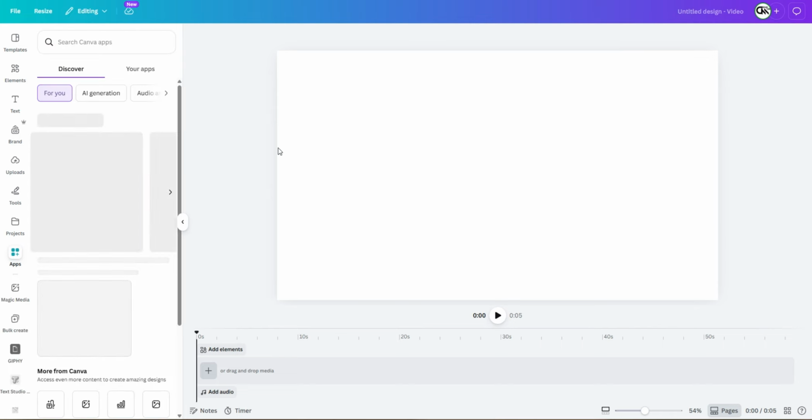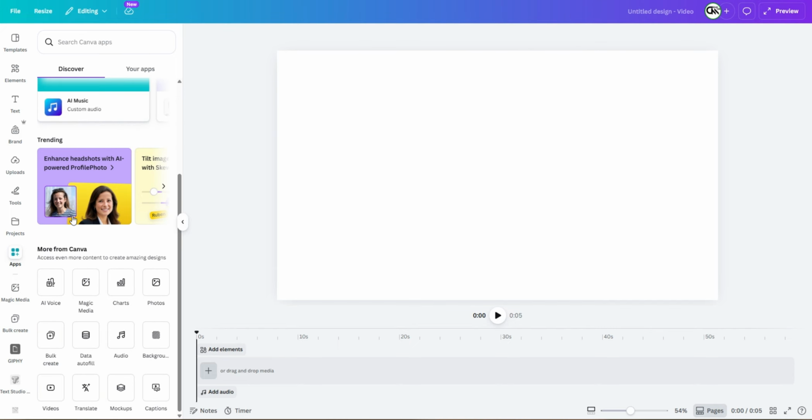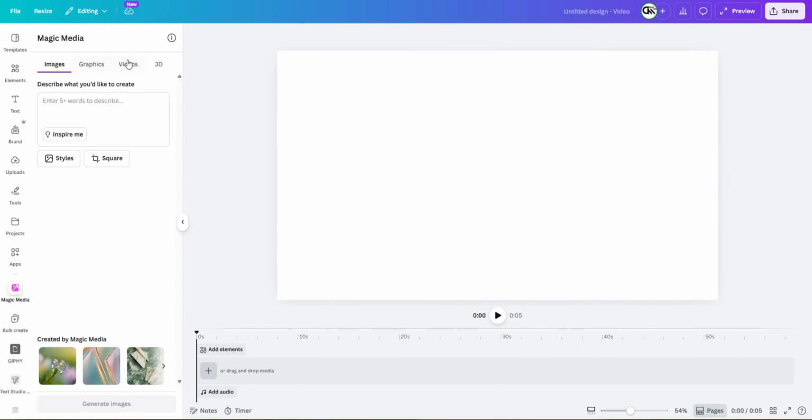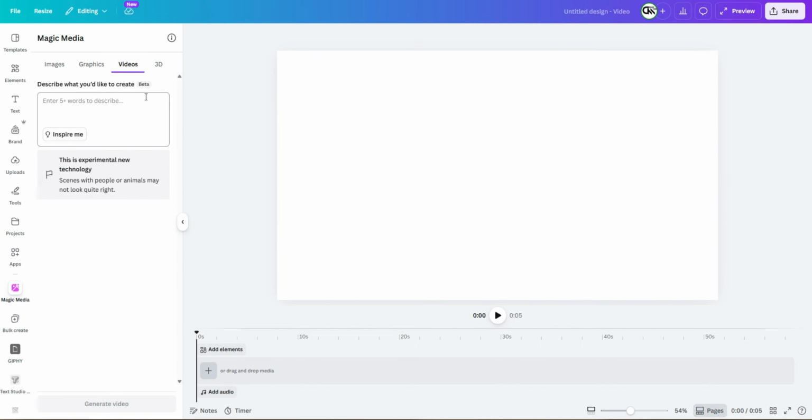Once the editor opens, I'll head over to the left sidebar and click on the apps icon. I'll scroll down to find and select Magic Media. Inside the Magic Media panel, I'll click on the Videos tab.